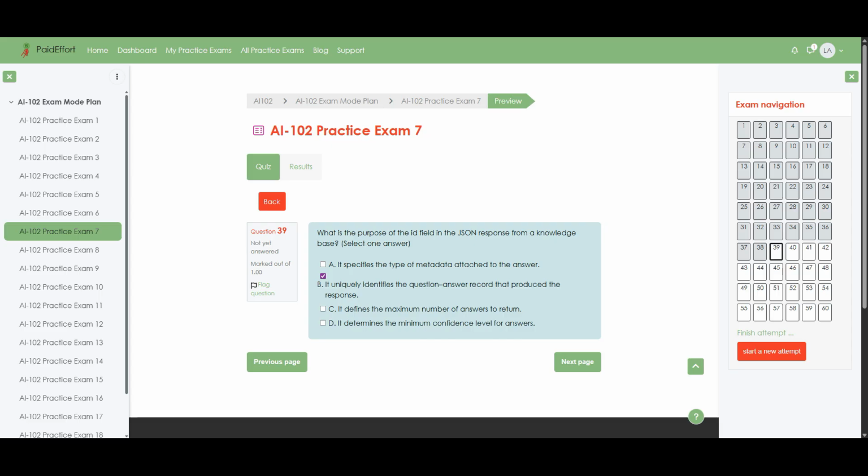In contrast, metadata type is handled by separate metadata fields, not the ID. Likewise, the maximum number of answers is controlled by request settings, such as top, not the response ID. Finally, minimum confidence is controlled by a threshold setting like score threshold, not by the ID value.